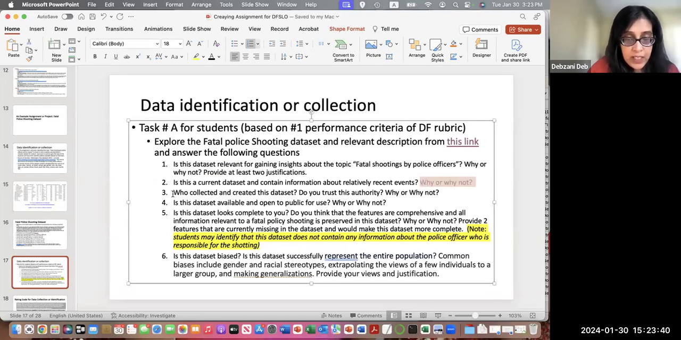Who collected the dataset, whether the dataset has the right authority or validity. This is a very important step, like we should not be teaching our students to take data from anywhere without knowing the authority. So you want them to read that little description that I provided and justify whether this is a valid source to get this dataset from. Is this dataset available and open to the public for use? Why or why not? This is also another important criteria for the dataset.